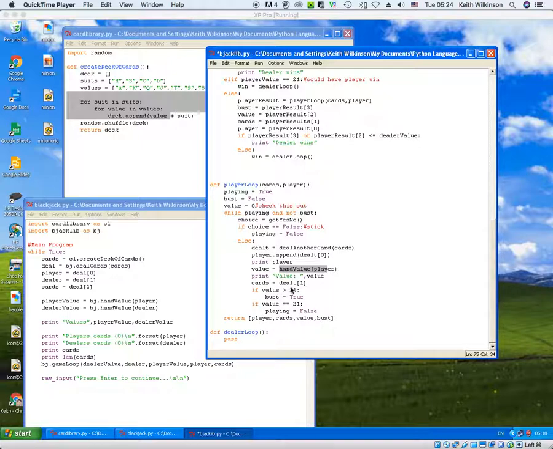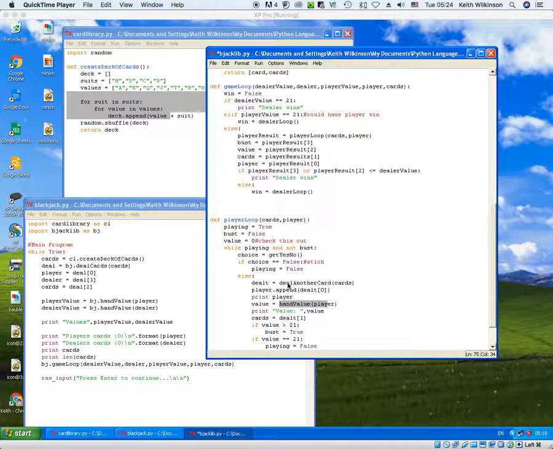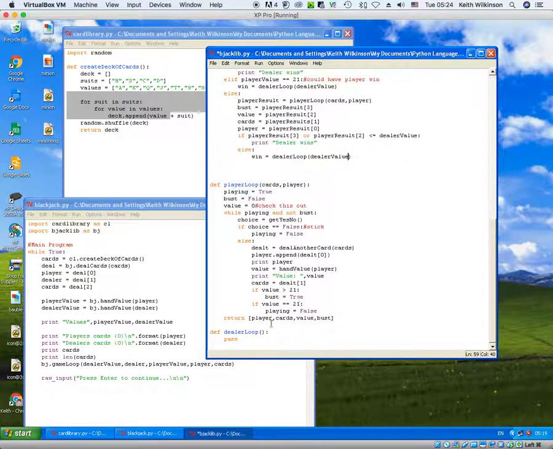The first thing we need to do is pass in what the dealer value is. So I've got the dealer value in the game loop here. That's passed in. So I'm going to copy that and paste that into my dealer loop there, and there, and there. So I'm passing the parameter and I've got the argument here.